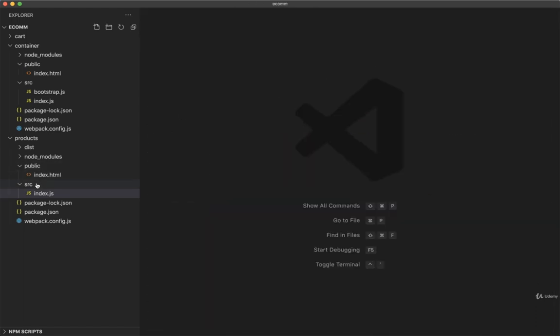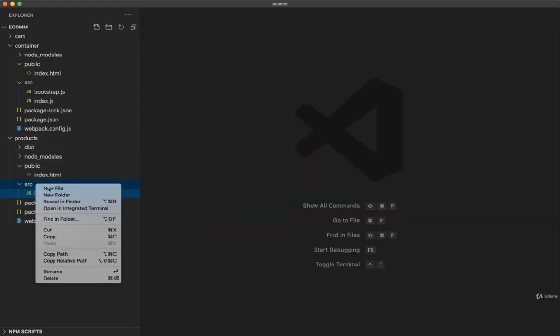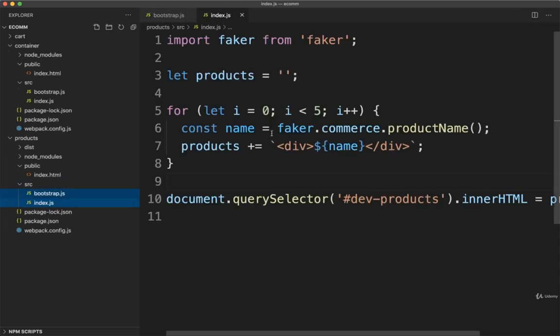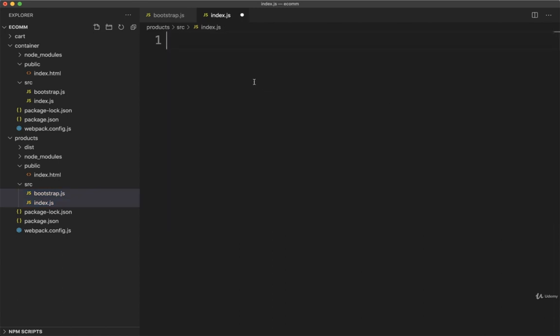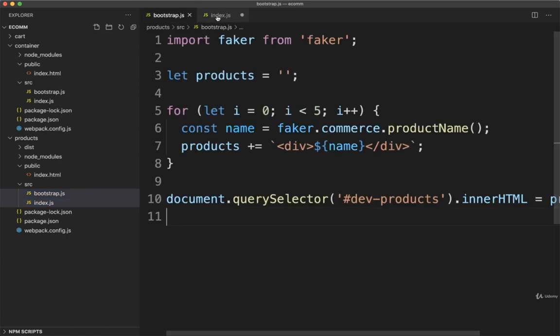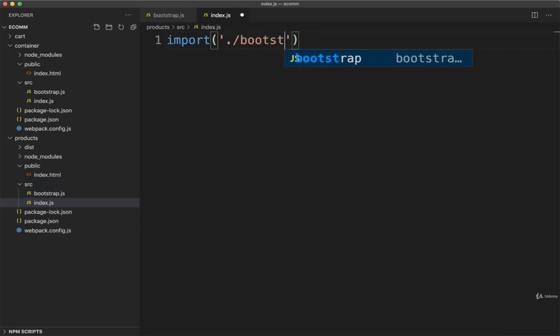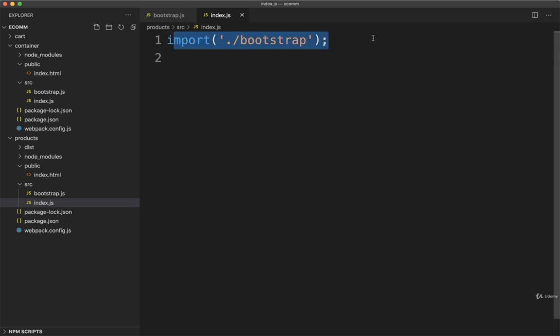Okay, so inside of our src directory, inside of products, I'm going to make a new file called bootstrap.js. I'm then going to open up the index file. I'm going to cut everything out of here and paste it into bootstrap and save the file. Then back inside of index.js, I will import ./bootstrap. Now, I know this might seem like a really funny, really pointless little step. Again, all this does is give Webpack the ability to asynchronously load up the bootstrap.js file.